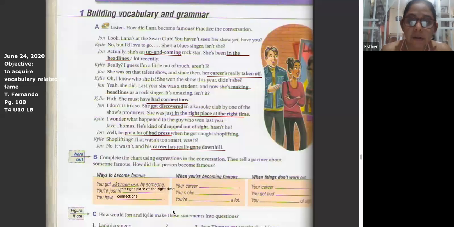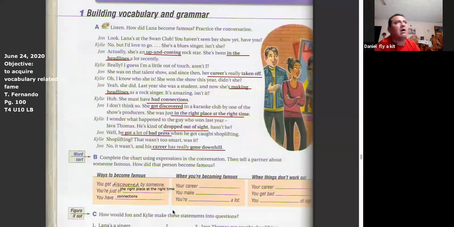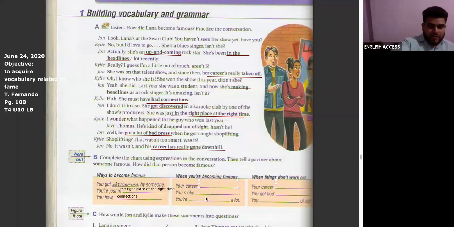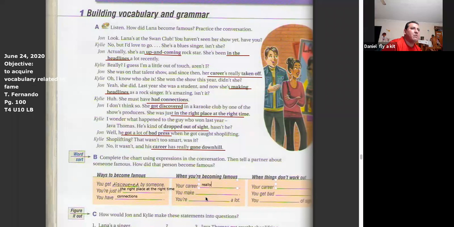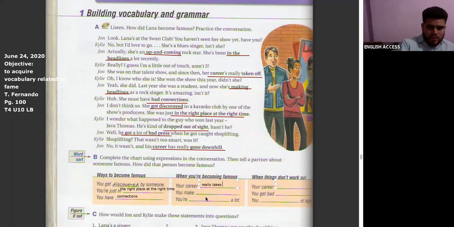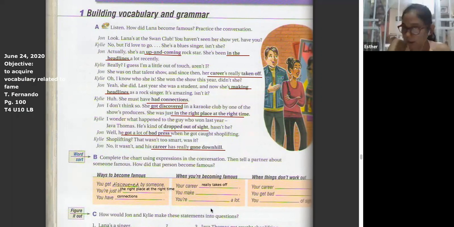Your career, when you're becoming famous, really taking off. Your career really takes off. Write everything in the simple present. Okay? Your career takes off. You make headlines.